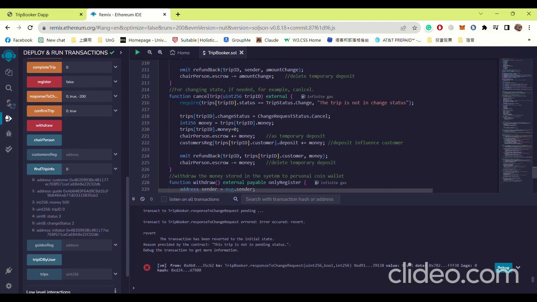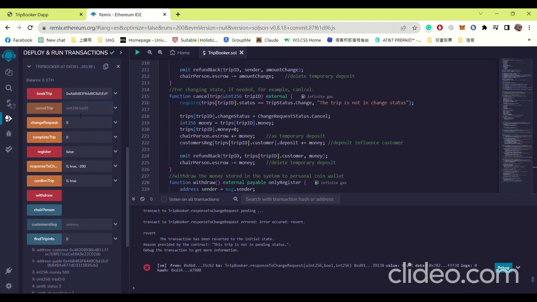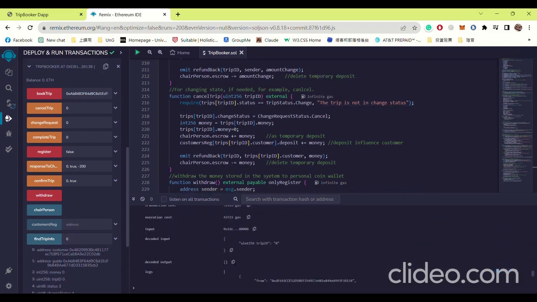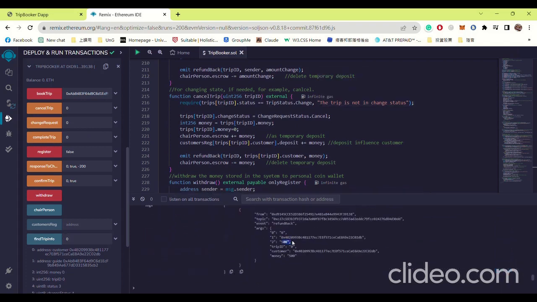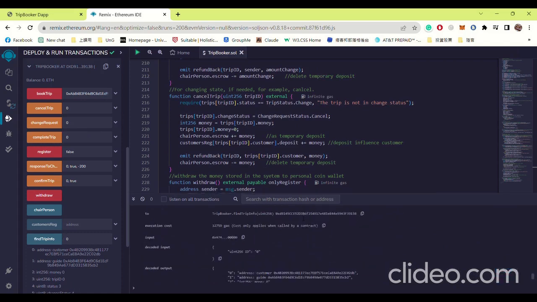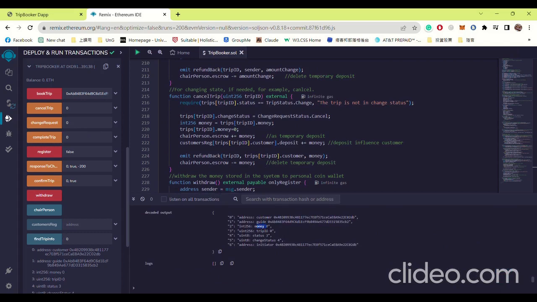For the function cancel trip, which is here, it just changes this trip. For instance, I cancel the trip I just created. So I cancel it, and everything, the money inside it, will become 0. All the money in the trip info will become 0. All the money will go back to where it belonged before.